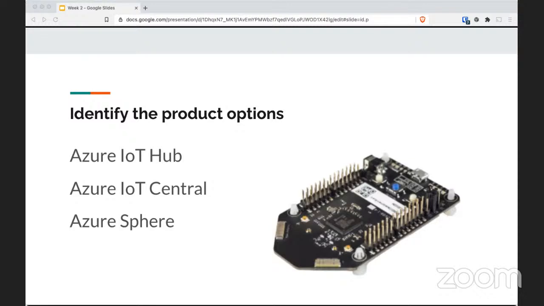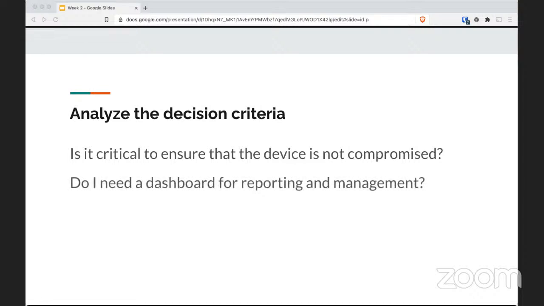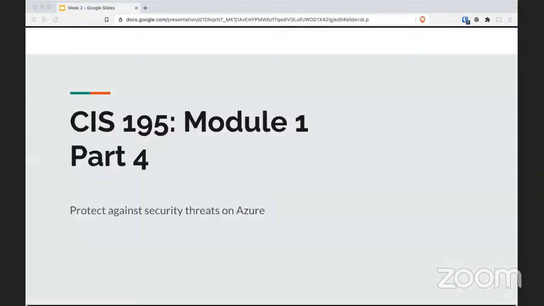So having a function that, hey, not only can I control my IoT devices, but I have a device that I can add to ensure security, sounds interesting. Here are two financial questions. Is it critical to ensure that the device is not compromised? Azure Sphere would be the way to go. And do you need a dashboard for reporting and management? That's where you need not the Hub, but IoT Central to create those reports.